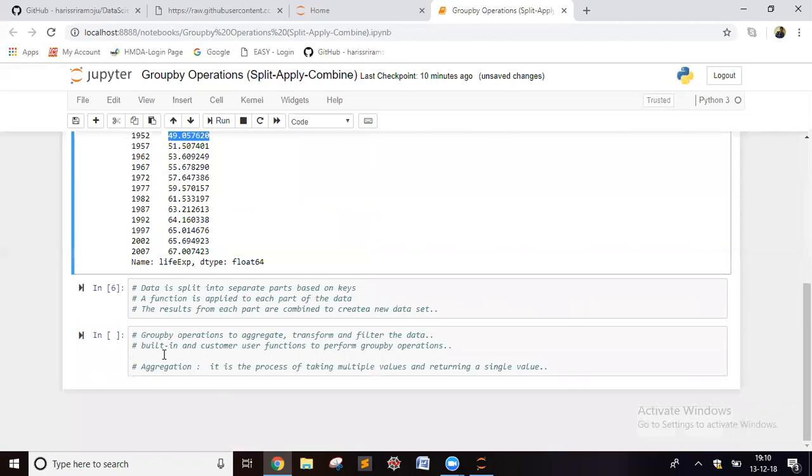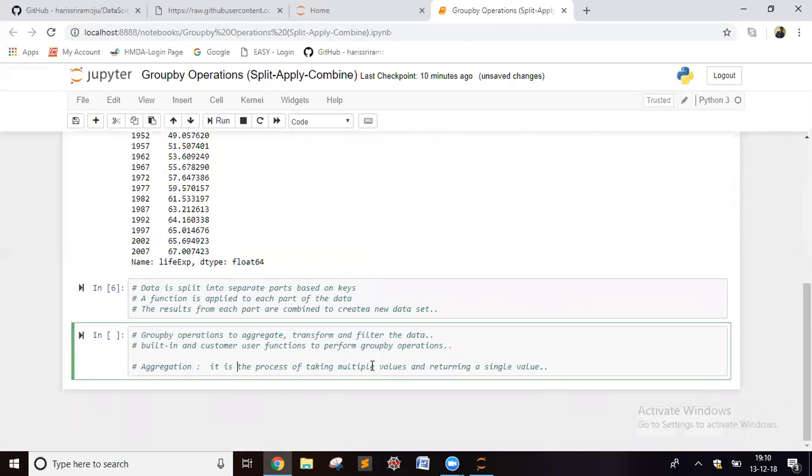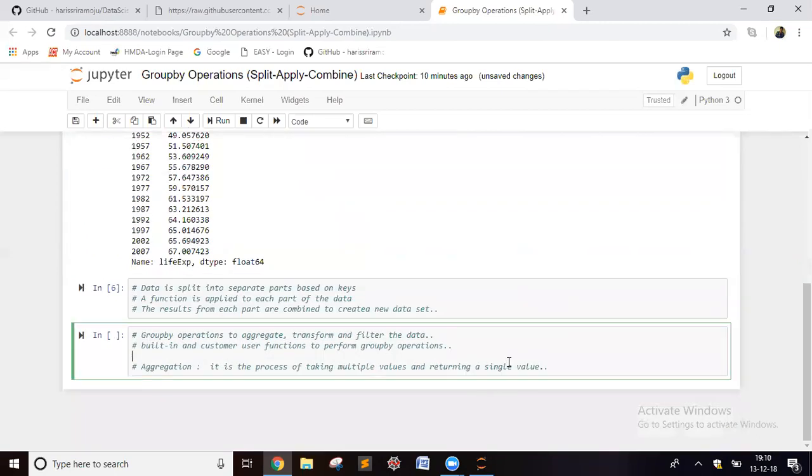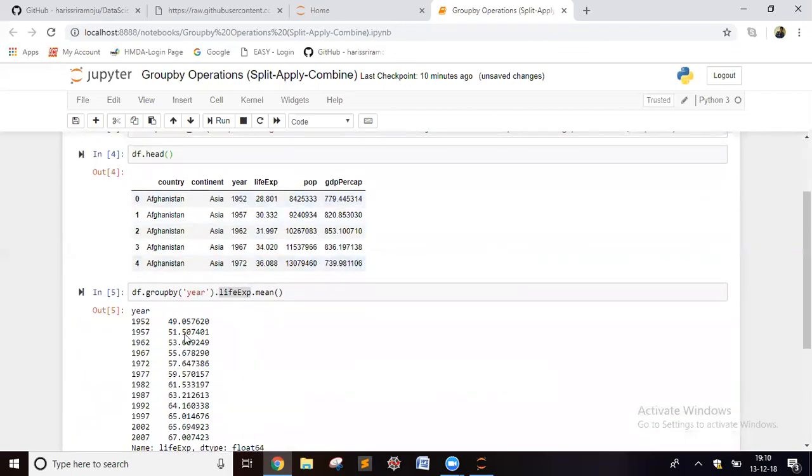Aggregation is the process of taking multiple values and returning a single value. So it is taking multiple values of the 1952 year and performing some mean value. Now we are going to get a single value, isn't it so? Calculating the arithmetic mean is also an example, as we have discussed in the previous line over here.